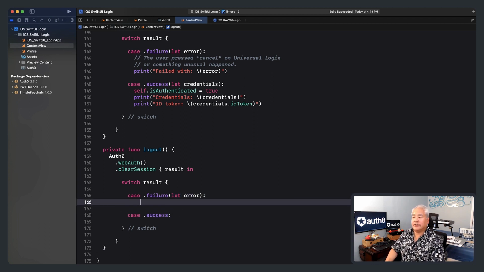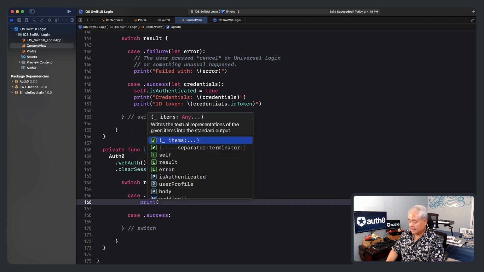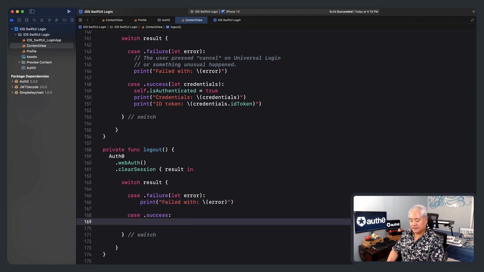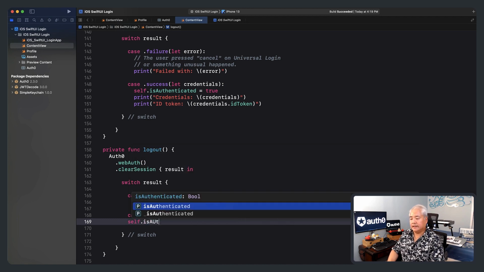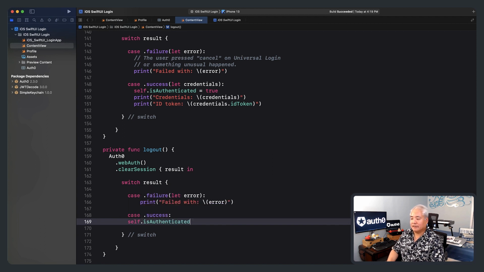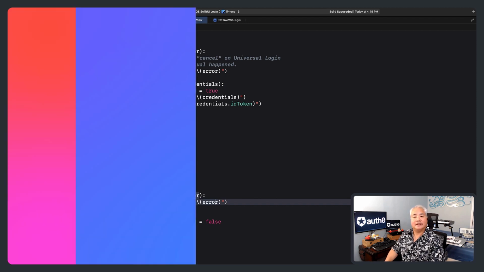So once again with failure, it's kind of a weird case, so I'm just going to print the error to the console. And then in the case of success, I'm just going to set isAuthenticated, and I have to use self because we're inside a closure, so we need to tell Swift which isAuthenticated we're talking about, to false. And there we have it, the logout method.